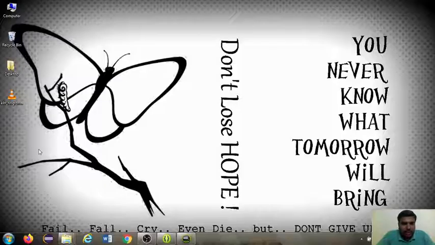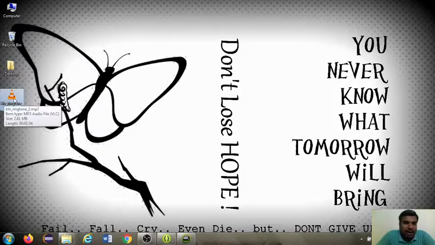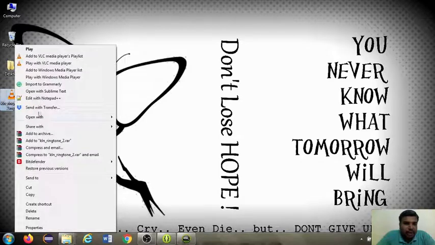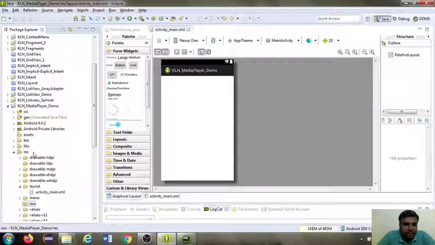For that, I already have one audio file on my desktop. I am going to copy this audio file and paste it into my raw folder. See, now the file has been successfully placed into my raw folder.